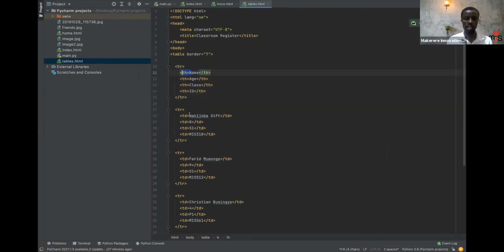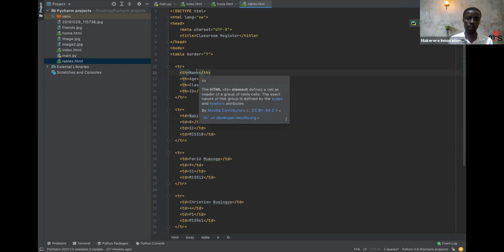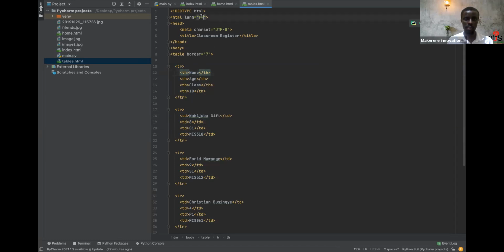You make it replace the TD, the table column. So the columns which have TH will always be bold. The contents of this TH will be bold and they will be centered. They represent the heading. So let me now run this, and this is what happens when you run it.